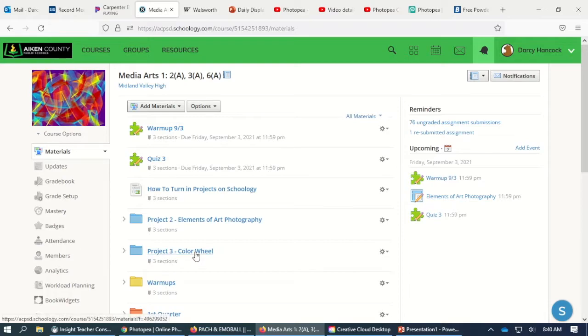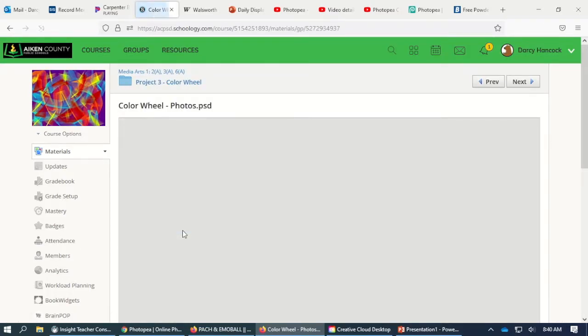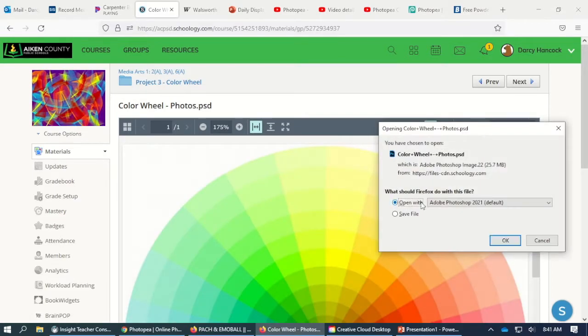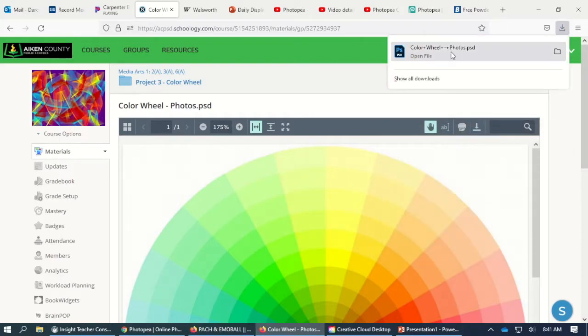All right, do this color wheel. You're going to go into Project 3 color wheel, and you're going to go to that one that says photos.psd, and you're just going to download that. Don't try to just open it, because unless you've got Photoshop on your laptop, it's not going to work if you're trying to do this at home.